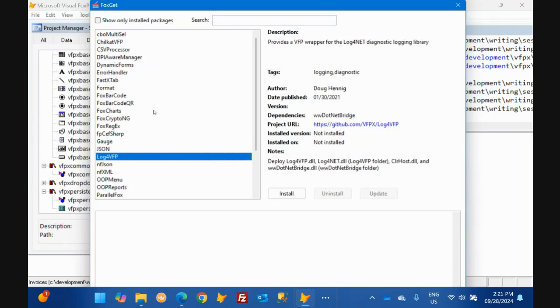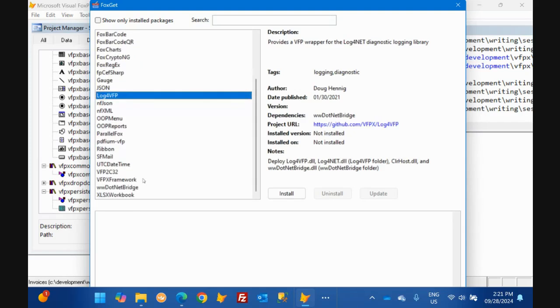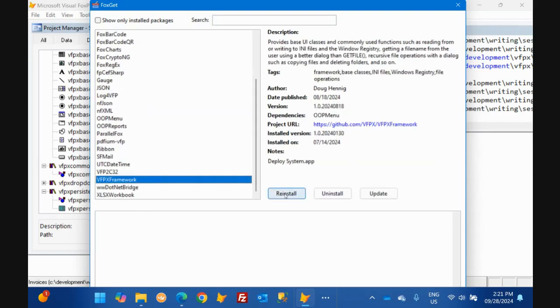This has not been installed yet, but VFPX Framework was. So you can see that it has buttons down here because it knows it's installed. There's a reinstall button, which would basically just re-download it. There's an uninstall button, and there's an update button because there is actually a newer version. You can see that the version I installed is from July 14th, but there is a newer version. I haven't updated it yet, but I could click update and it would go and do the update process.